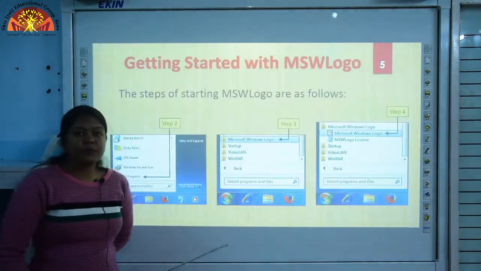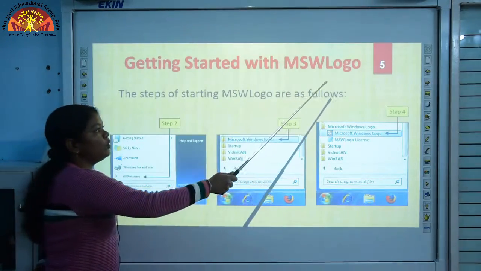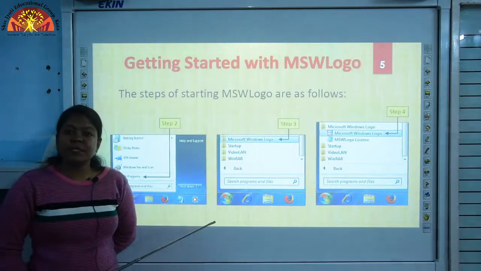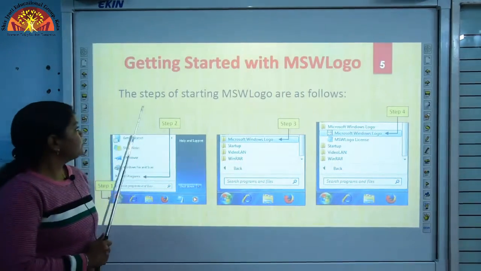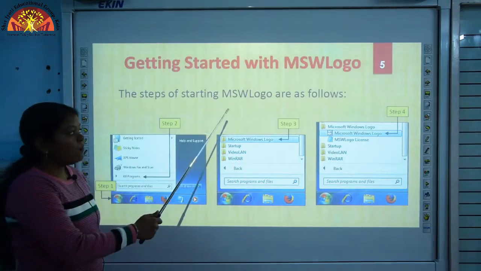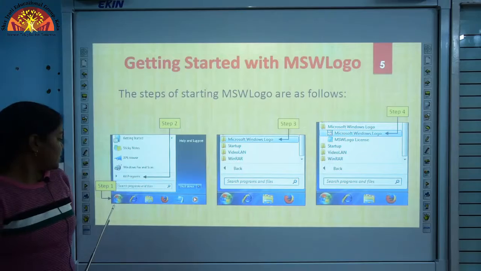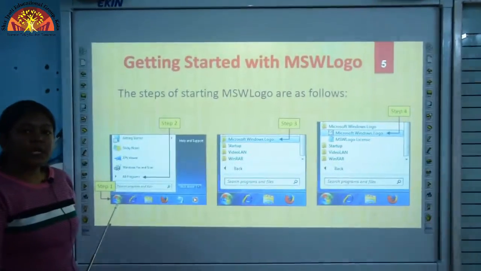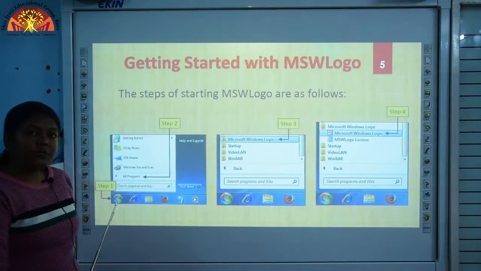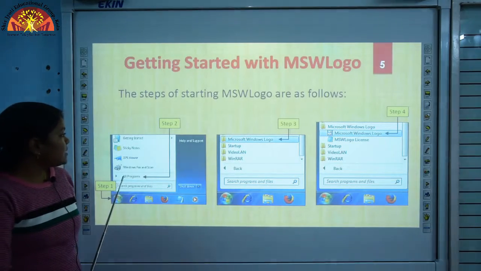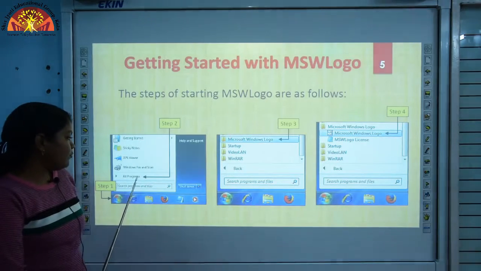Now we will move to our next topic, which is getting started with MSW logo. So students, here we will see how to start MSW logo on your computer. The steps of starting MSW logo are as follows. First step, you have to click on the start button. Here you can see this is your start button. Then in step 2 you have to click on the all programs option.